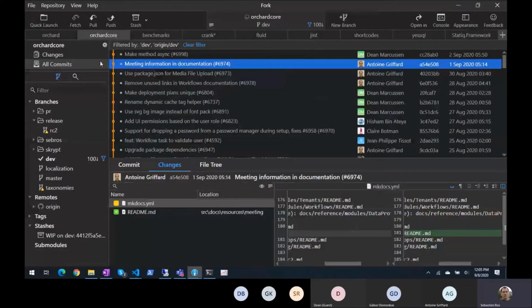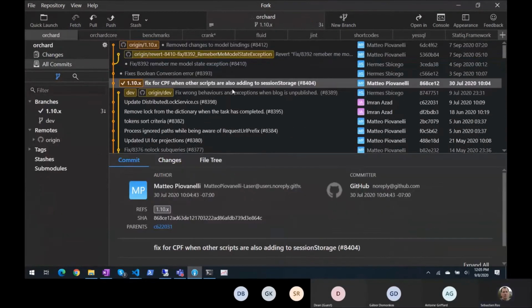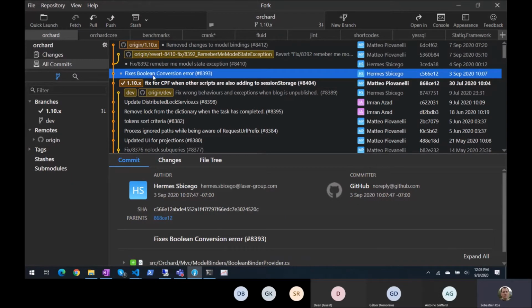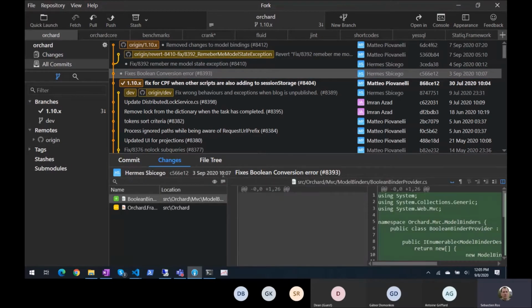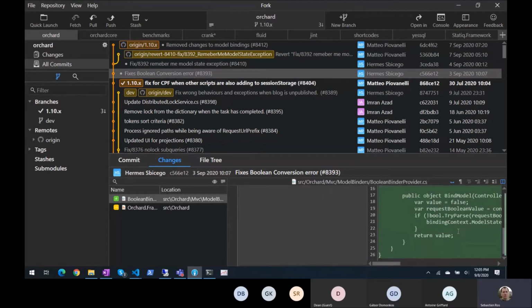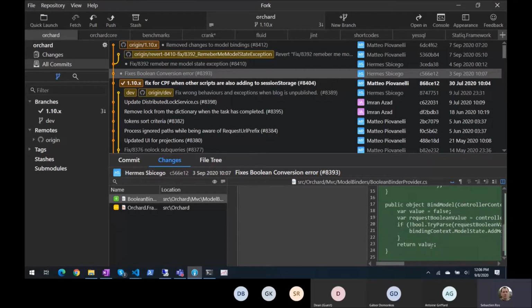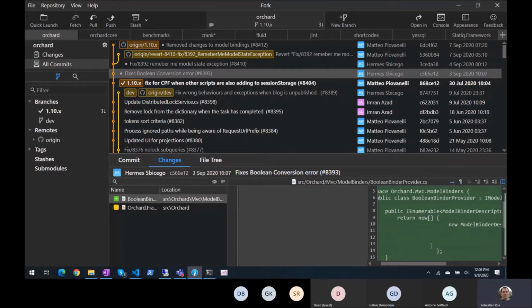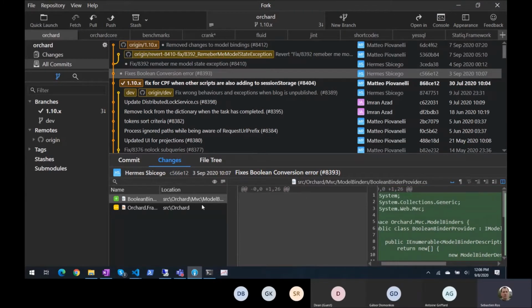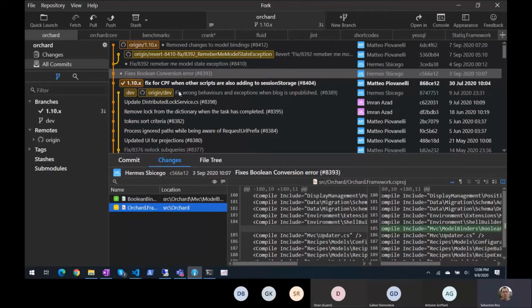Okay. So status, Orchard 1. Some things were merged. So all these things, okay. Fixes, Boolean conversion, error. So we merged this pull request last time. The idea is that there is a custom binder now for bools, for checkboxes, because the current model binder will just throw an exception if the value is empty, which can happen apparently.